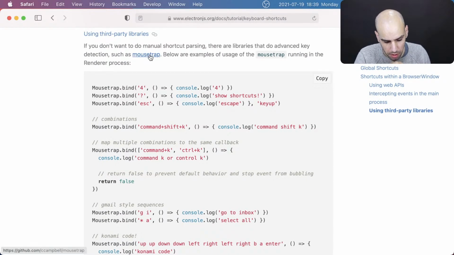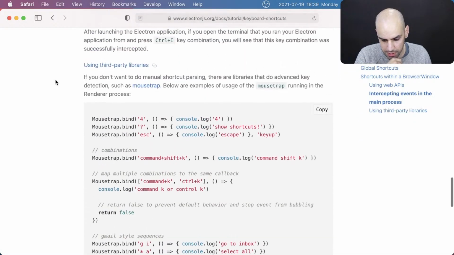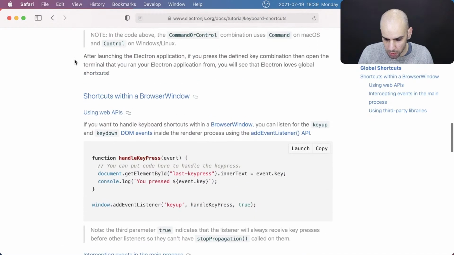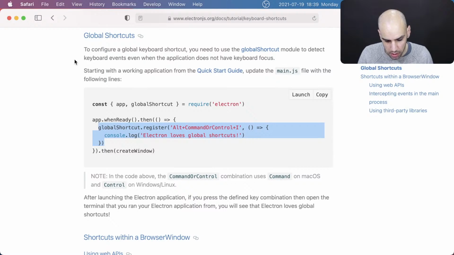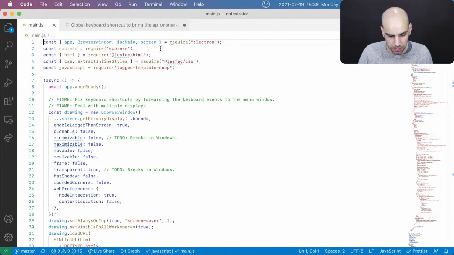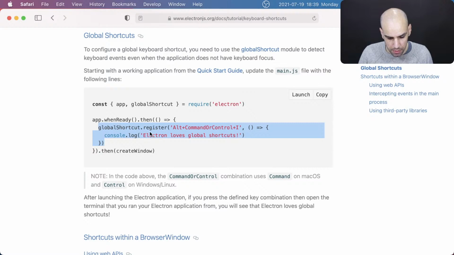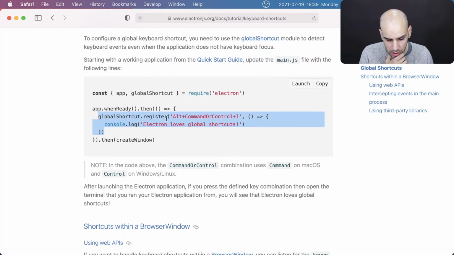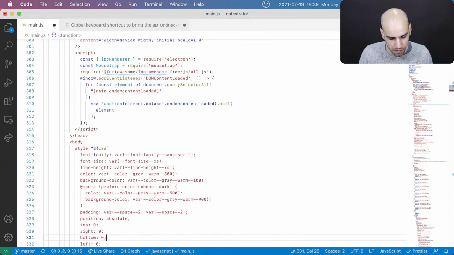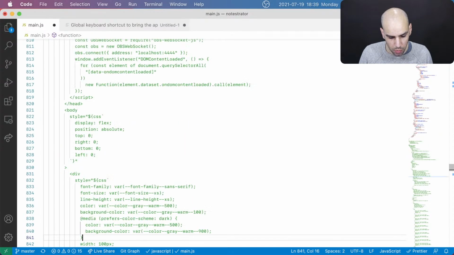Oh, they even recommend Mousetrap. That's nice. That's the library we used. That's exactly what we did, using third-party libraries. So I guess we'll go with global keyboard shortcuts for now. Let's see, we need to import globalShortcut from Electron. And then when the app is ready, we can register this crazy keyboard shortcut. I guess I will do that after our browser windows have been defined.